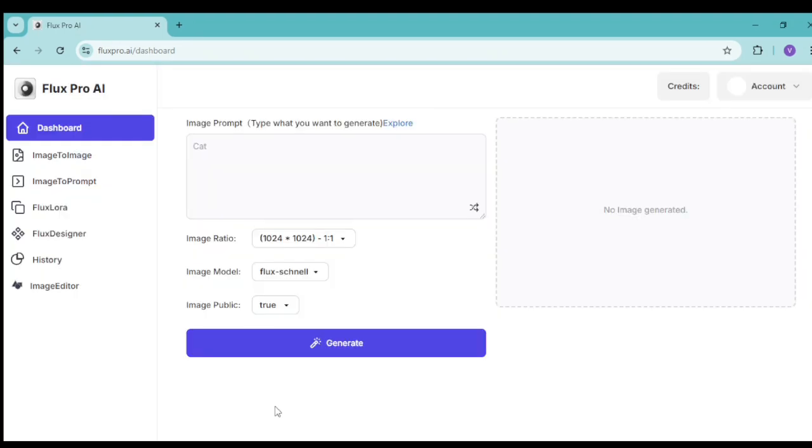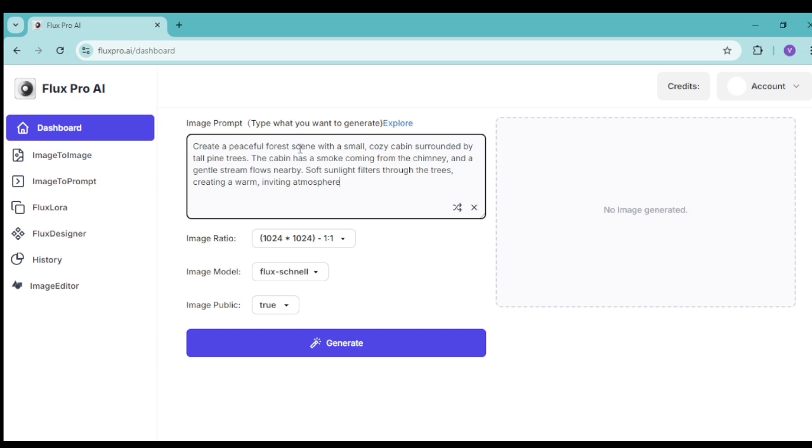So if you want, you can head over and then go to your dashboard and you can see in here the image prompt. You can just type in here what you want to generate. For me, I'll head over and then generate a visual forest scene with a small cozy cabin surrounded by tall pine trees, and the cabin has a smoke coming from a chimney.